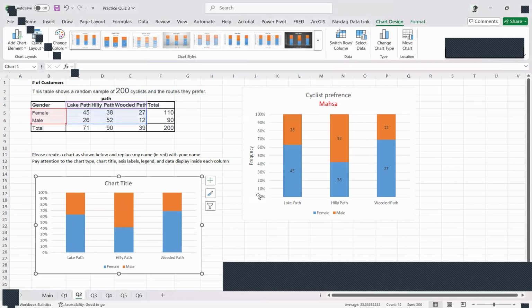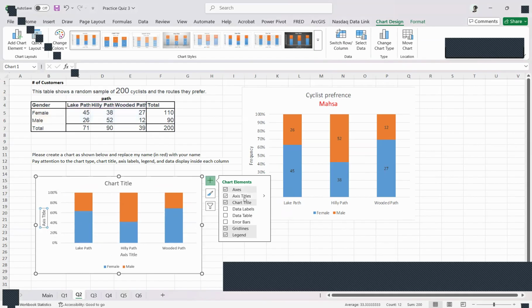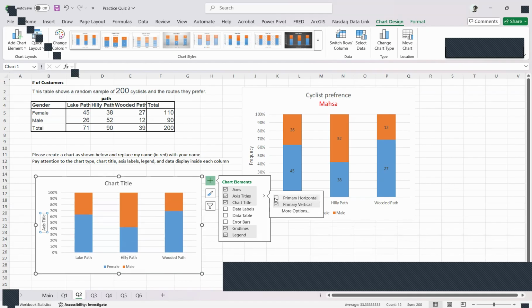Okay, so now let's make it look exactly like that. One thing we see is that we need the title for the axis. We only need the title for the vertical axis. So to remove the title for the primary horizontal axis, I can just remove this check mark here.